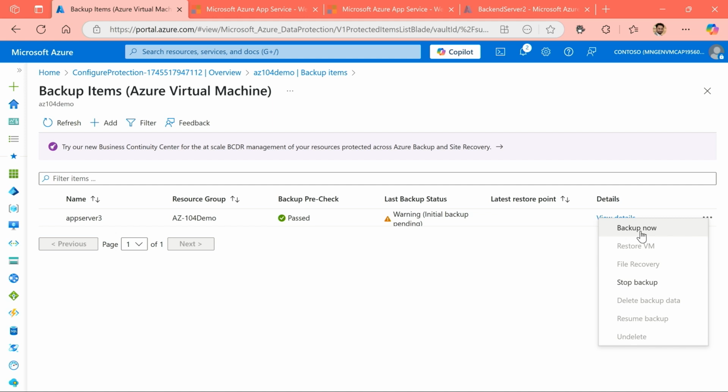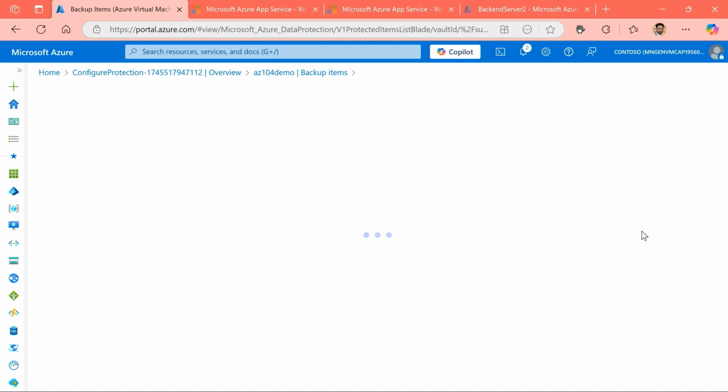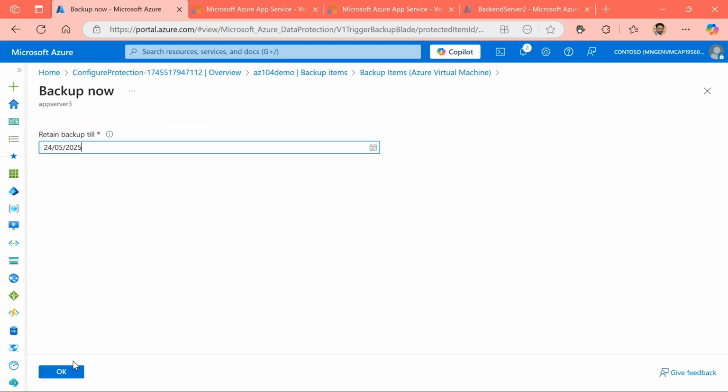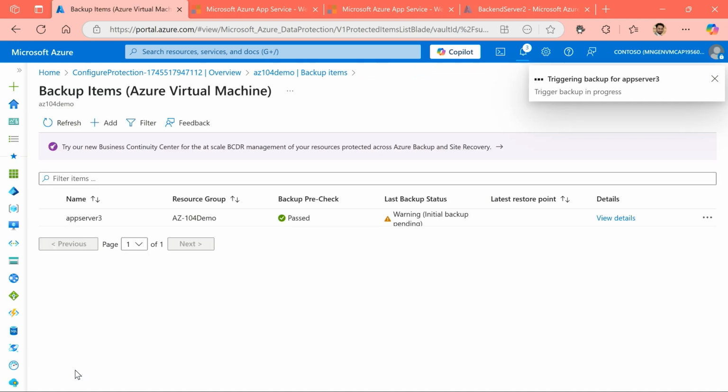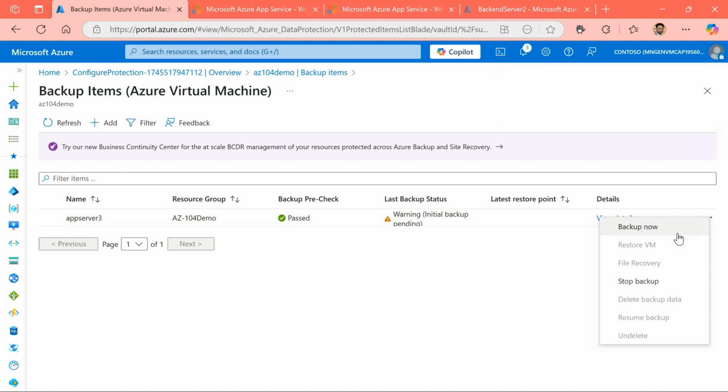Now, I'll hit the backup now button. This will take a few moments to back up that virtual machine, and we'll talk about some other options that are still grayed out, but we can have a discussion around them. Let's choose the retain backup till date. I'll leave it as default for now. All right, let's hit OK to this. Now, while that's triggering the backup to happen right now, we can go back into some of those options that are grayed out, which will become valid for me to look at once the backup is complete.